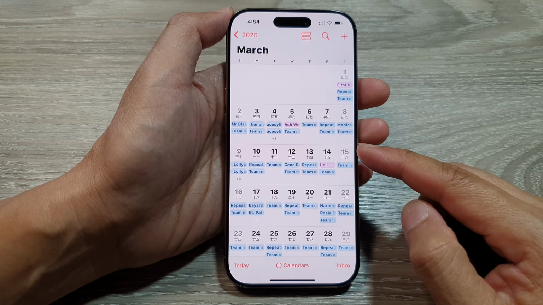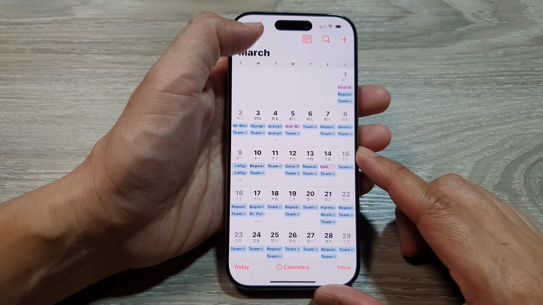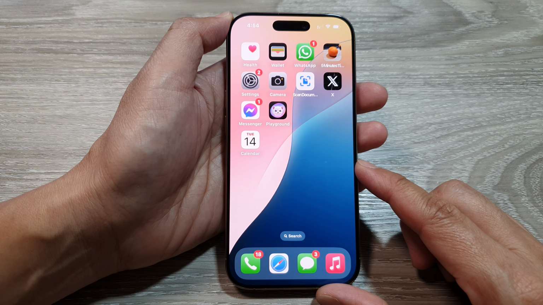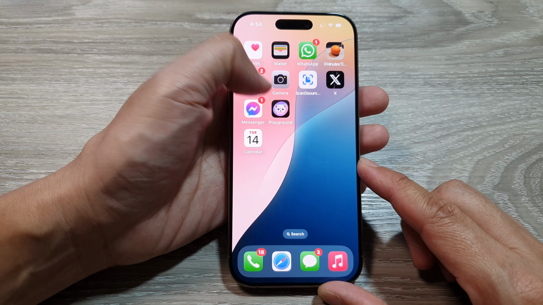How to turn off alternate calendar on the iPhone 16 series. First, let's return back to the home screen by swiping up at the bottom of the screen. And from the home screen, we tap on Settings.